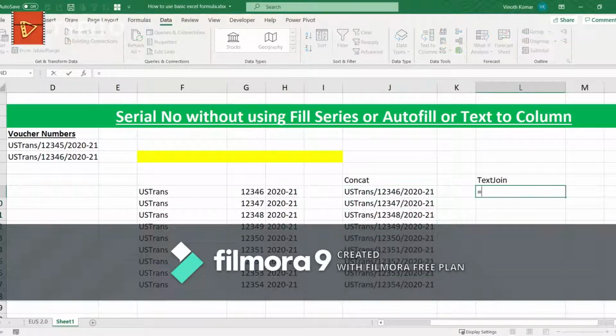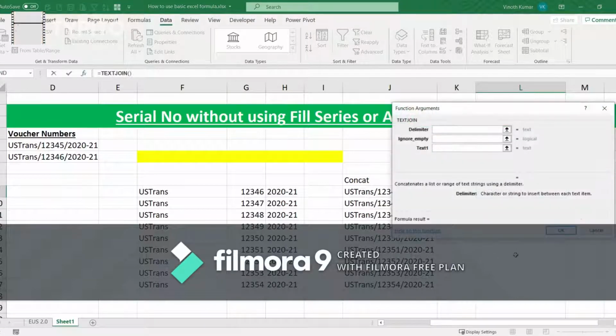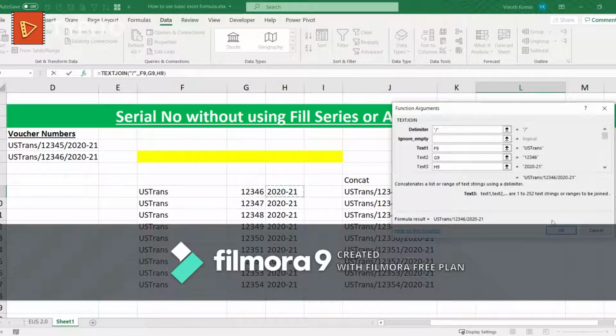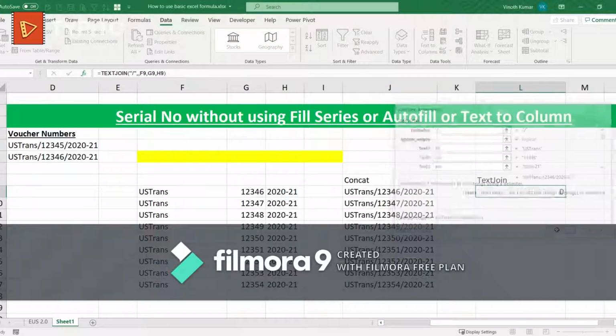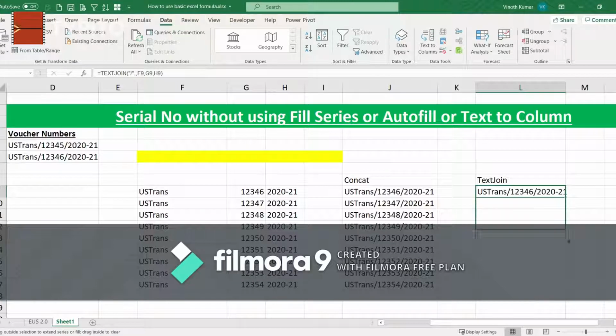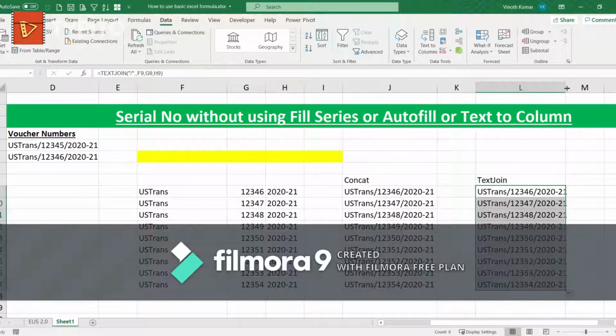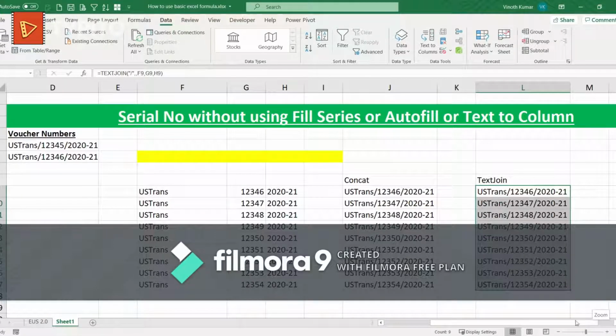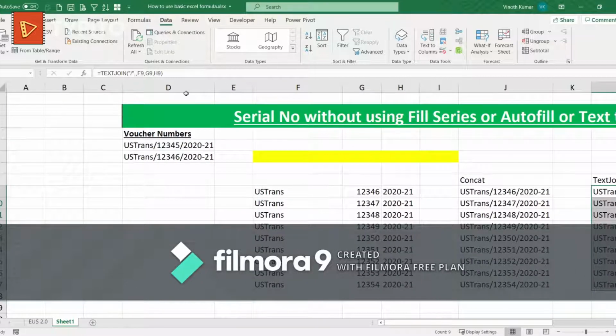Now if I wish to do that using the TEXTJOIN functionality, I use the delimiter once, and then I choose the numbers one below the other. Then I'm going to just populate this. If I want a new voucher number, then I need to keep this formula running and keep this data alive so that I can continue my transactions and keep filling these numbers one below the other.